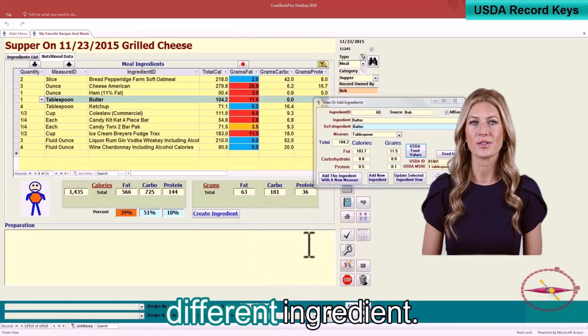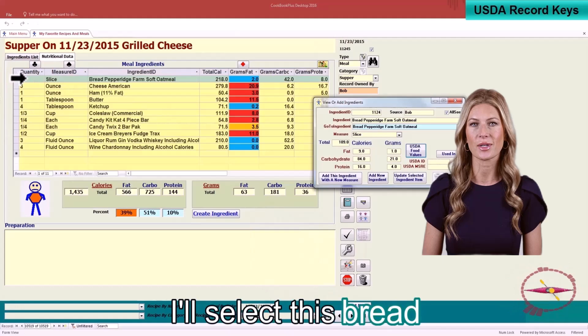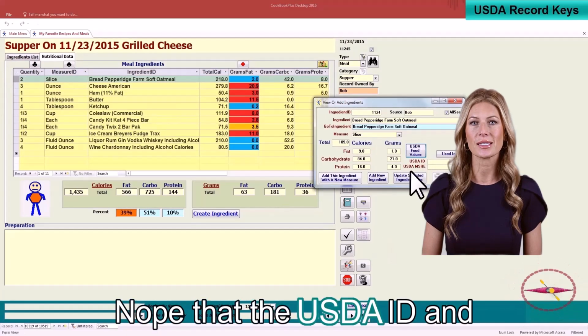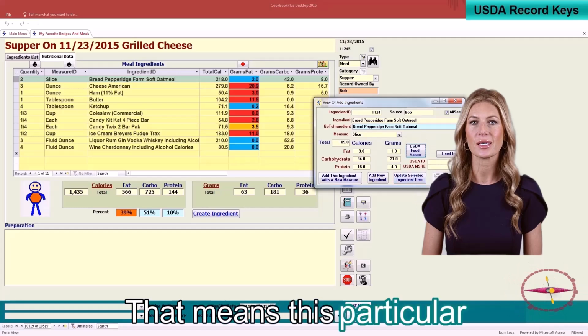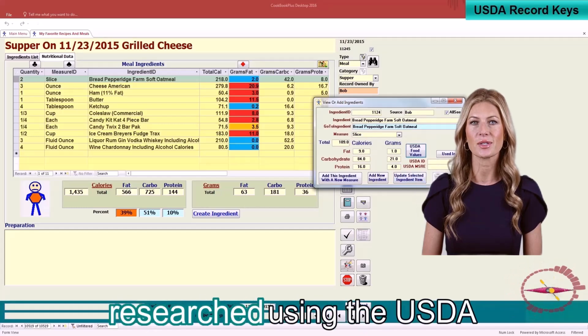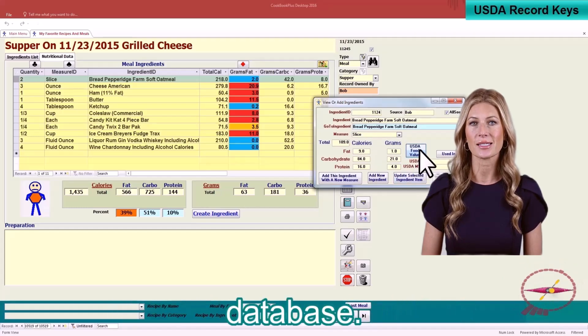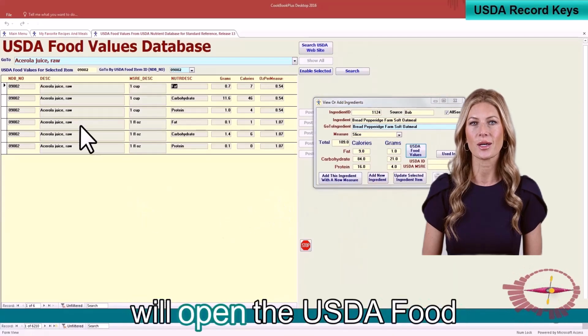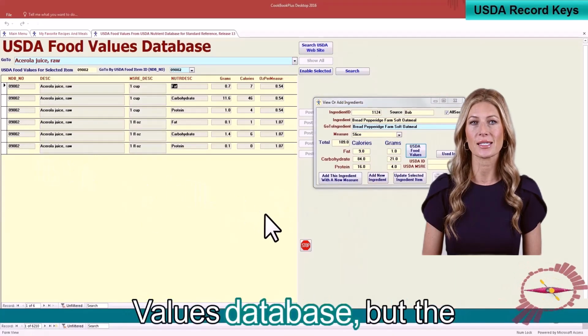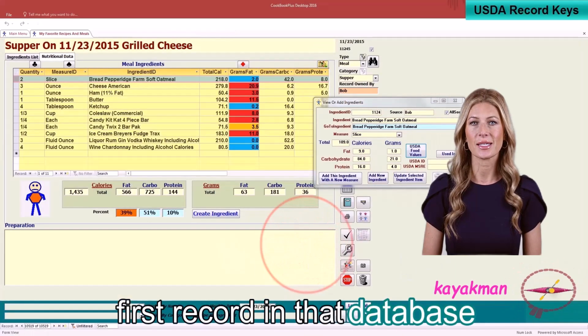I'm going to select a different ingredient. I'll select this bread ingredient. Note that the USDA ID and USDA measure fields are blank. That means this particular ingredient has not yet been researched using the USDA database. Accordingly, clicking the USDA Food Values button will open the USDA Food Values database, but the first record in that database is displayed.